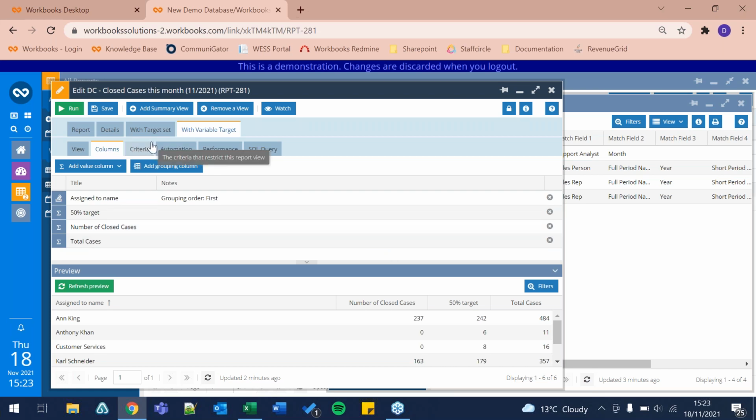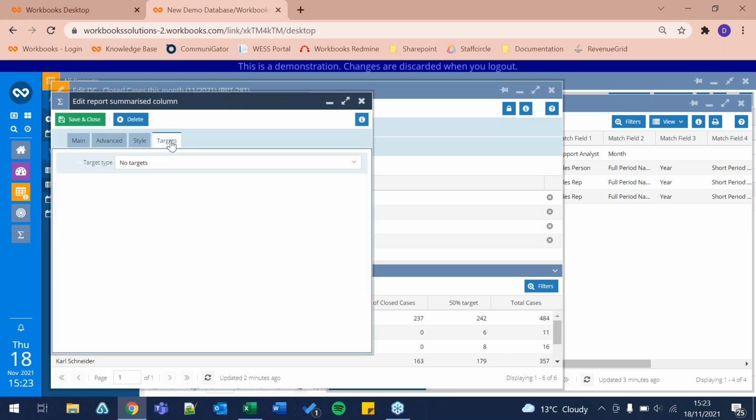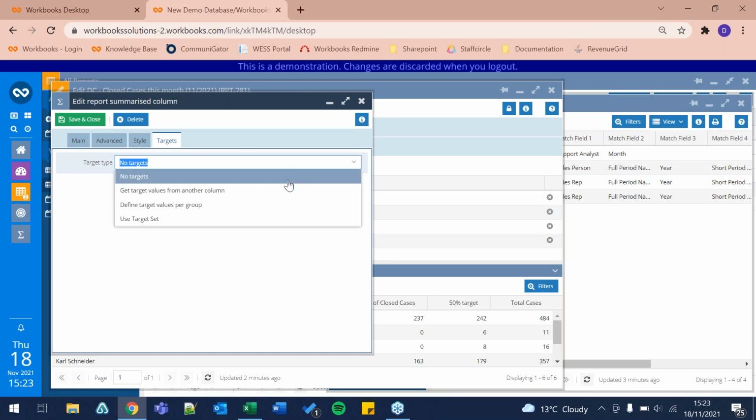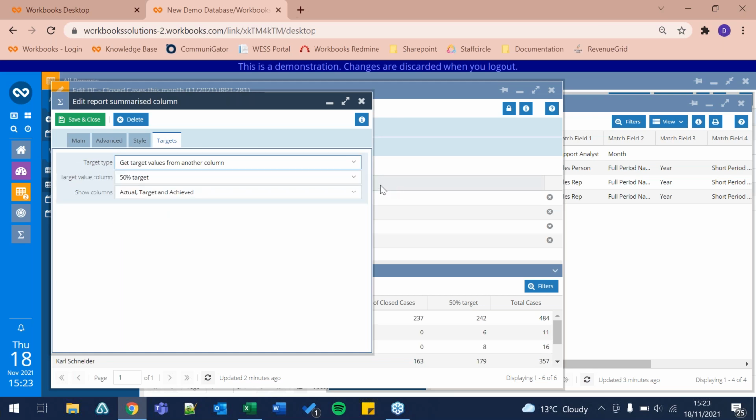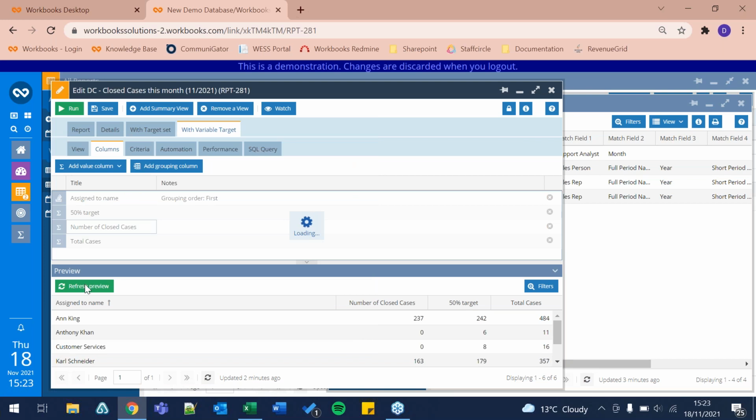So now that we've gone over all the bits and pieces, we can go right into the closed cases column. And then we can just go straight into apply the target like you would with anything else. So onto the targets tab, then get target values from another column. And then you can see it automatically defaulted to 50% target because I was practicing this earlier. So we hit save and close.